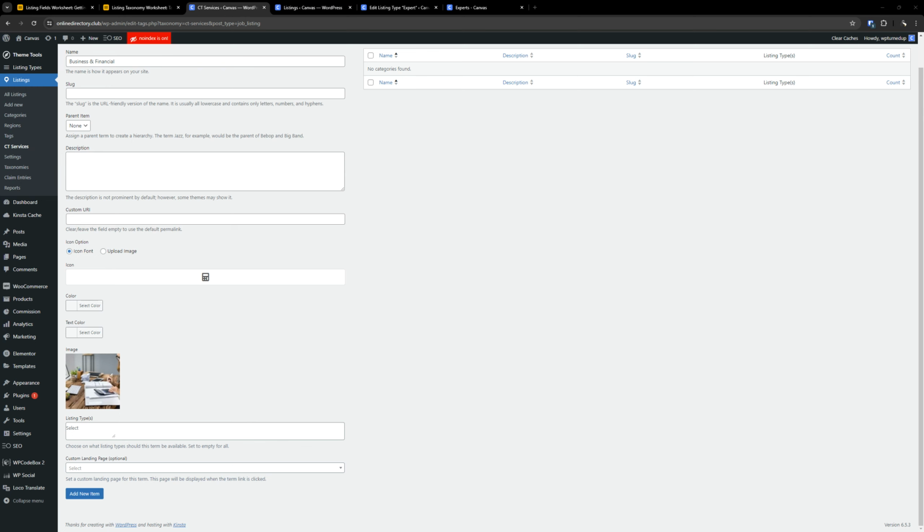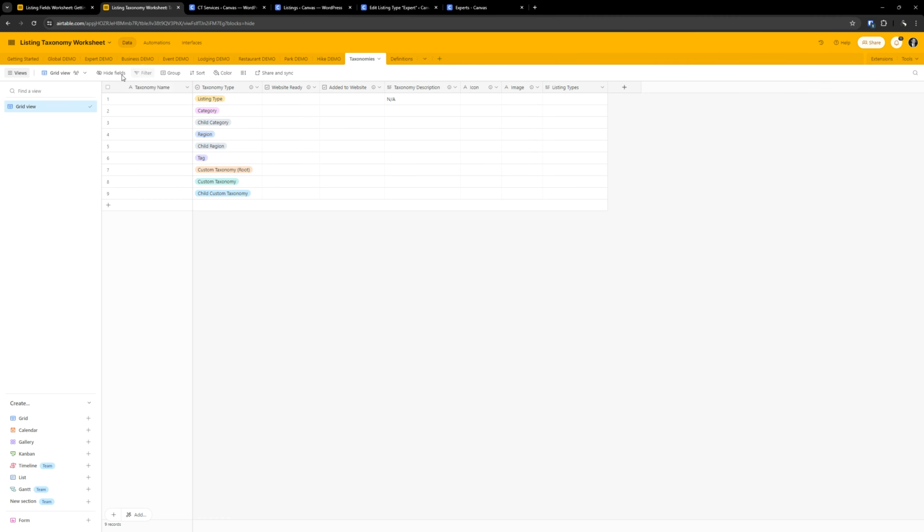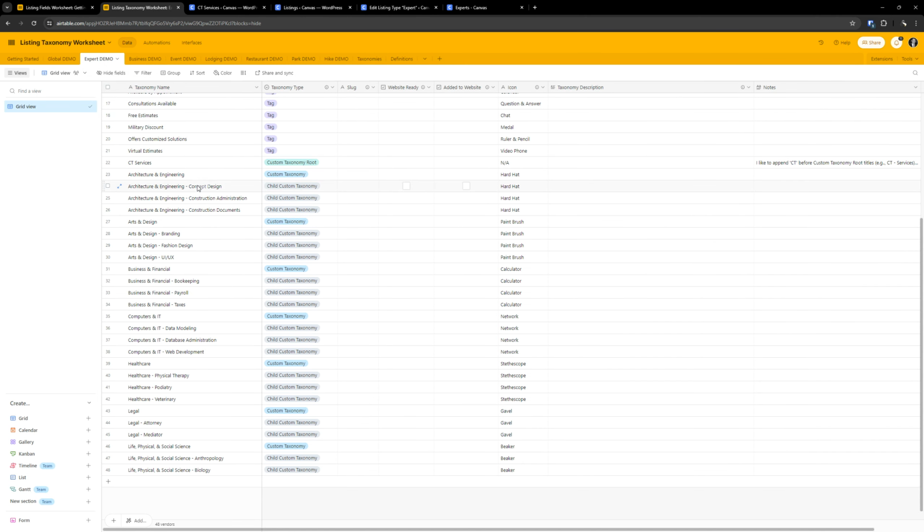And we want this to be for the following listing types: expert, business, and global. Okay, so down in the listing types, we're going to do expert, global, and add new item. Okay, so that's our top level. Going back to our taxonomy breakdown for the expert listing type, that is our custom taxonomy right here.